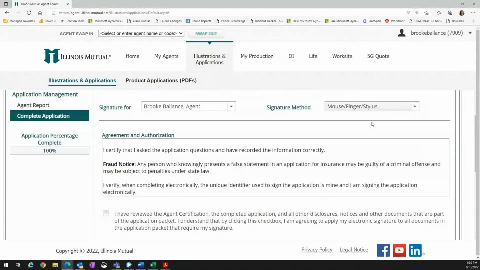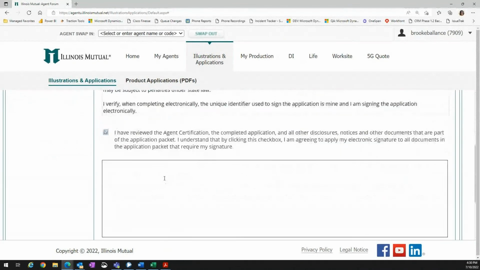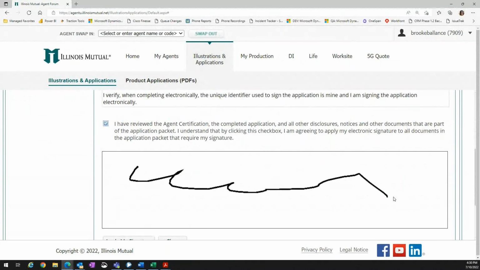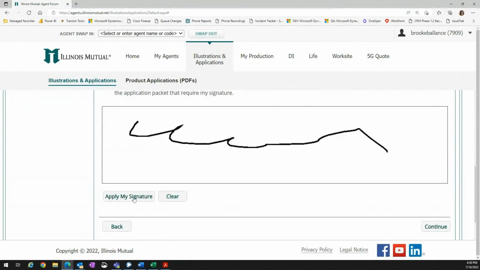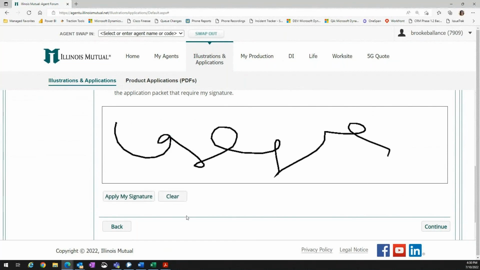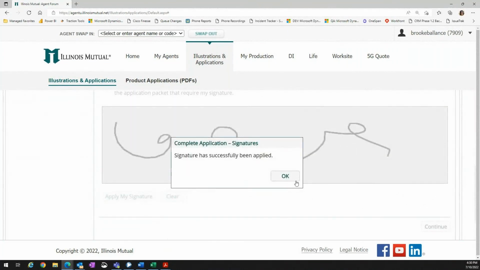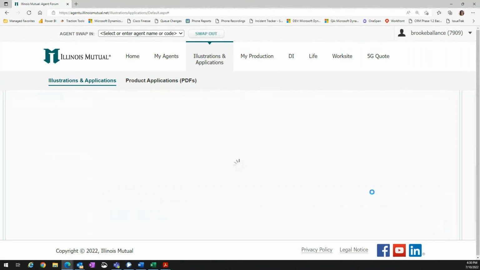So for the purposes of our demo today, I am going to just do the mouse signature as well. I mentioned before, I can click the clear button if I decided I wasn't quite happy with that and I need to do it again. And once there, I can click apply. It will provide this confirmation once the signature has been applied. I can now click continue.